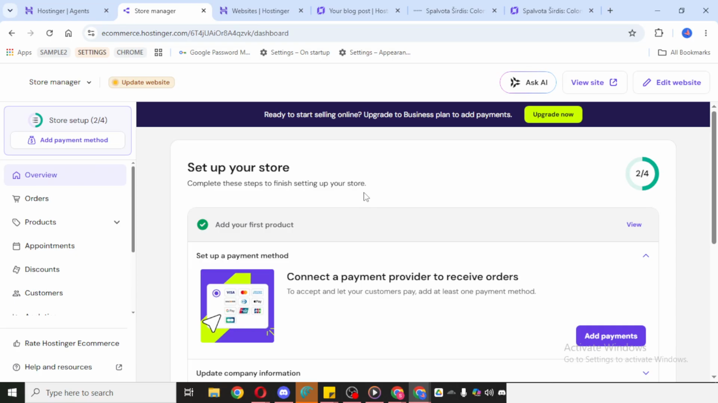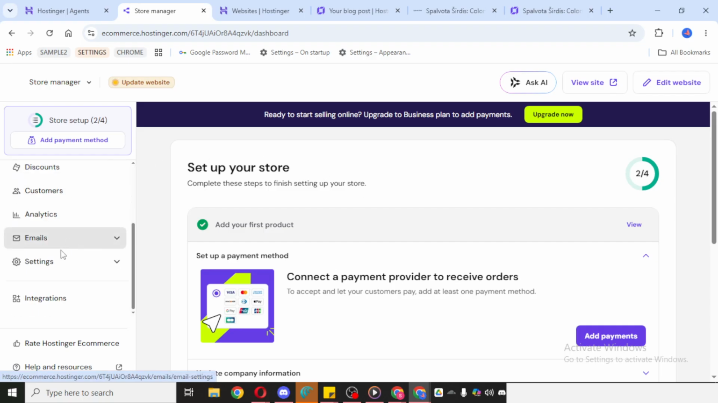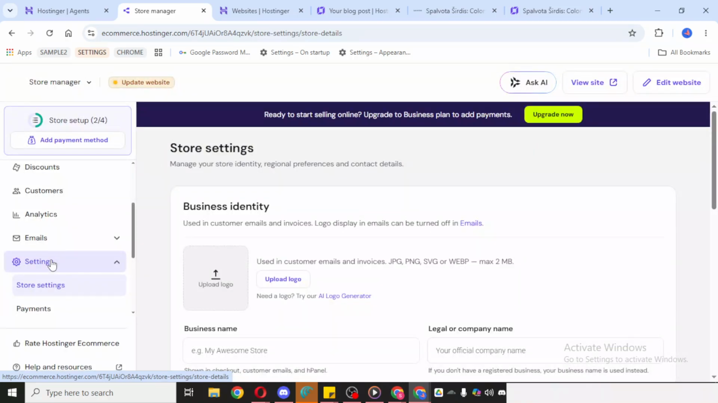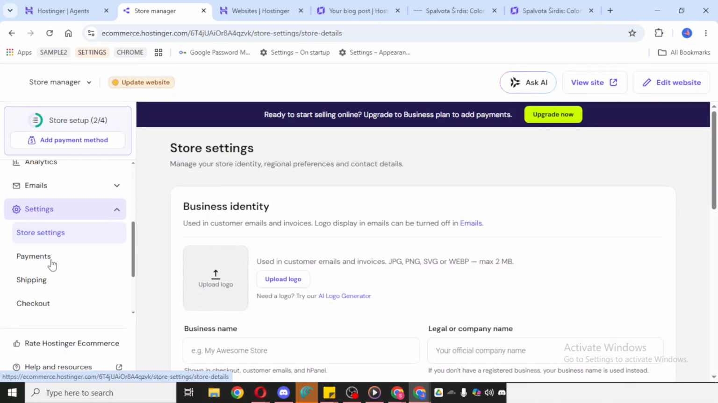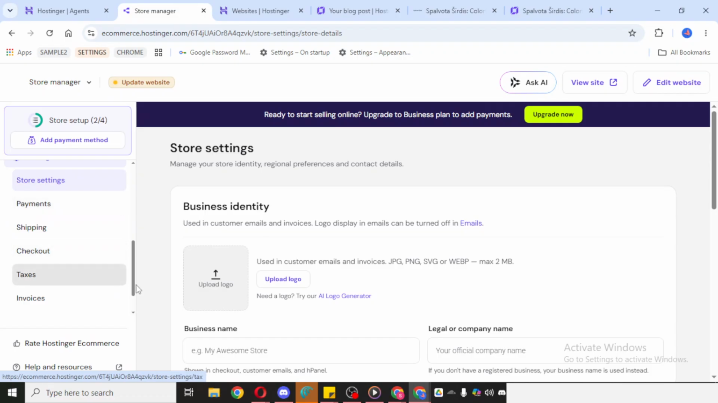Once you're inside the store management area, click on Settings. The Settings section contains all the important store preferences, including shipping, checkout, and payment methods. Since we want to enable offline payments, the next thing you need to do is open Payments.